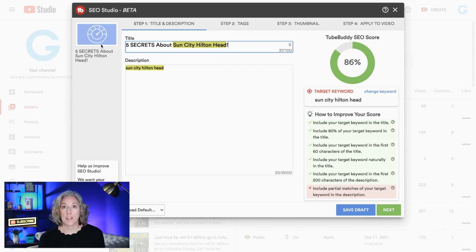Then I'm going to build out my description. And we know that the YouTube algorithm looks at the first 200 characters of the description box to understand more about what your video is about. And those 200 characters in particular rank in search. So make sure that you're putting your keyword in those first 200 characters.